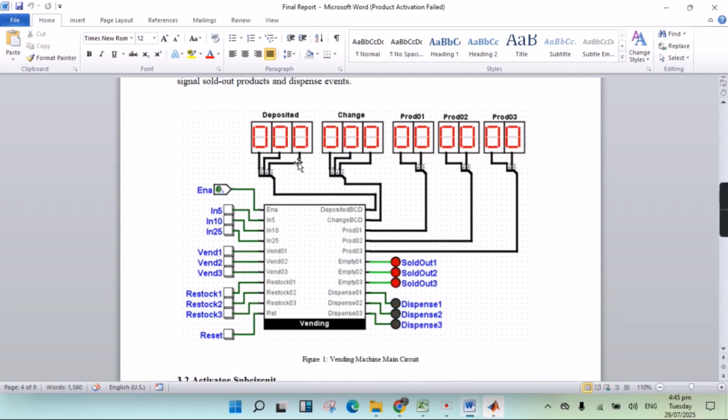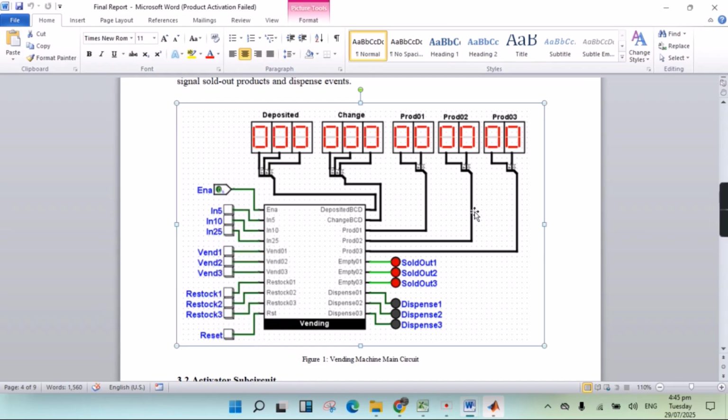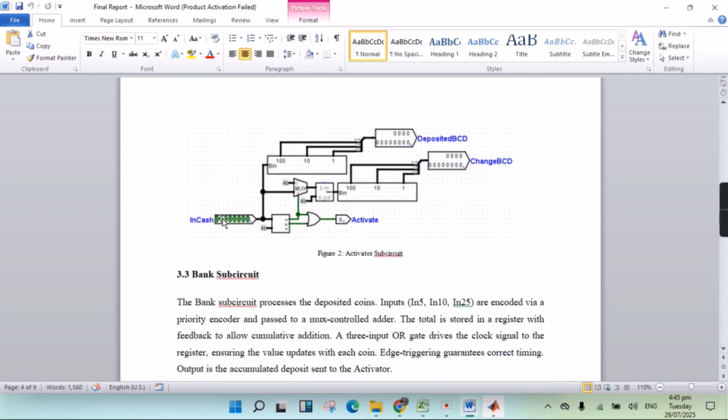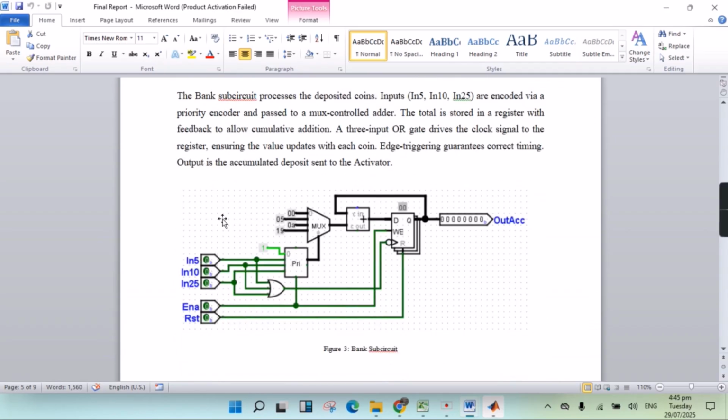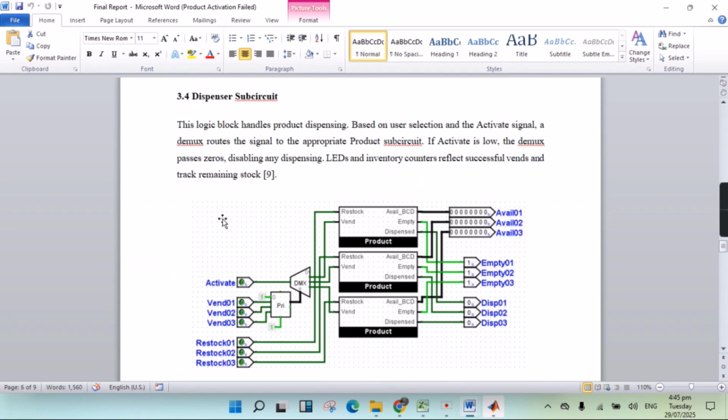So this is the complete main circuit we have used in this case, in which we have added the dispenser circuit, its product, its vending machine, its stock, and enable pin as well. Okay, so this is the activator subcircuit, and this is the bank subcircuit. We will use the ALU and the mux technique, which will do plus, minus, multiply, and division.